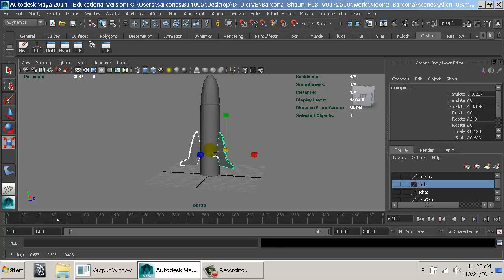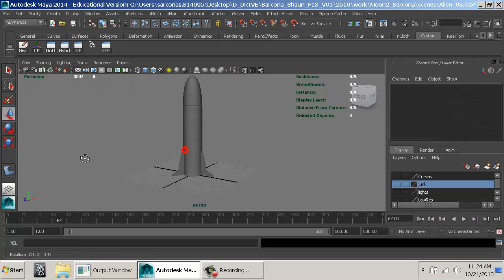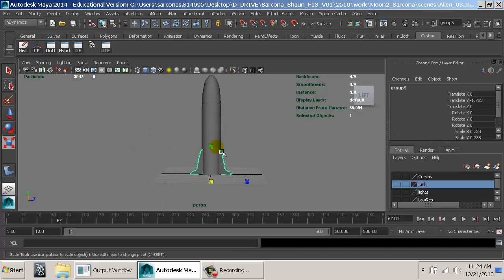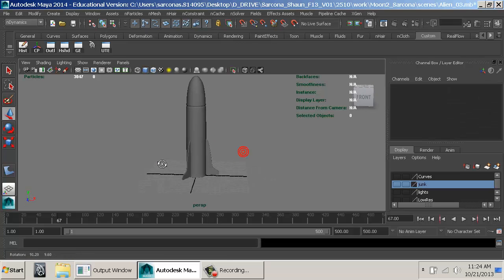And then I'm going to group them again together, and then scale them all in. You can see how it's basically moving them all in together. There you go. So it kind of looks like a bullet. I'll scale up like that. Okay.